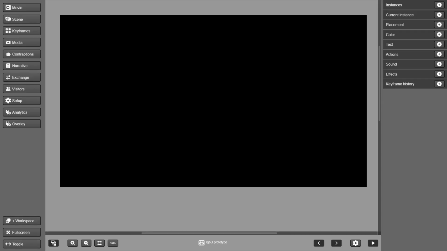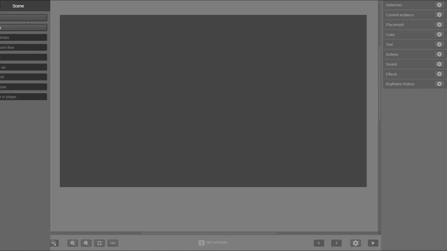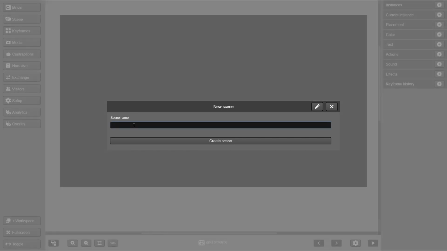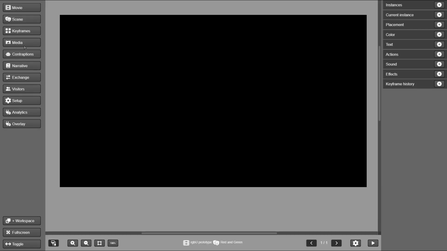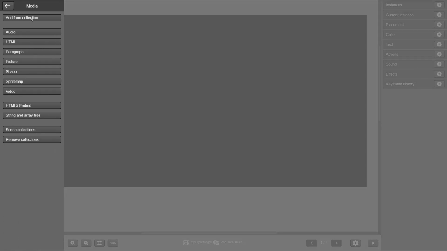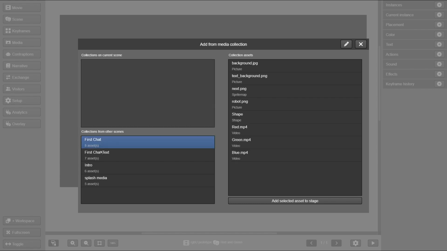Let's start by creating the first of the ship selection scenes, called Red and Green. In it, we'll add short videos of the two chosen ships and the next button, reusing assets from the media collection of the previous scene.